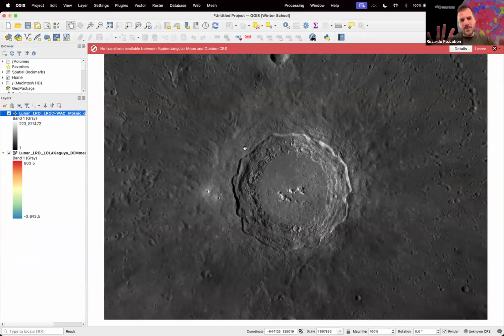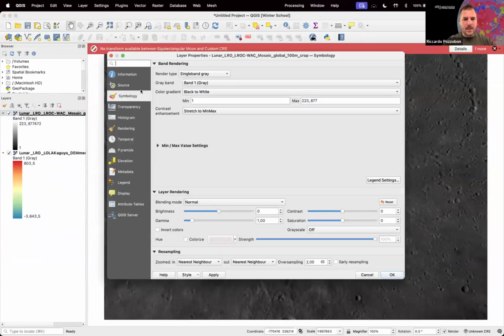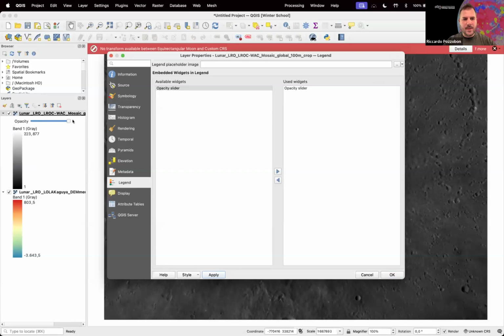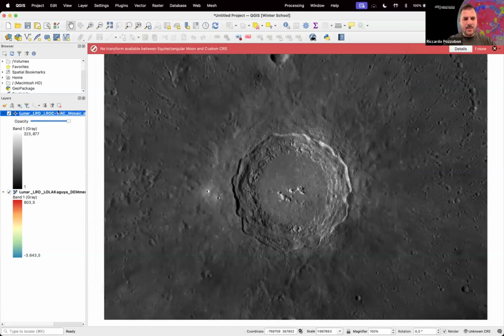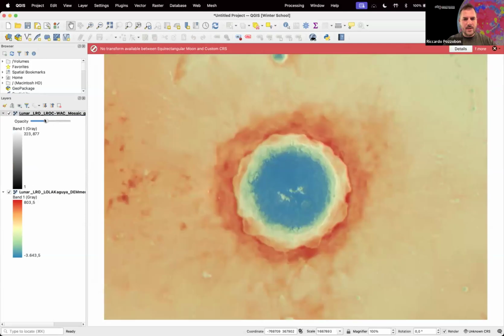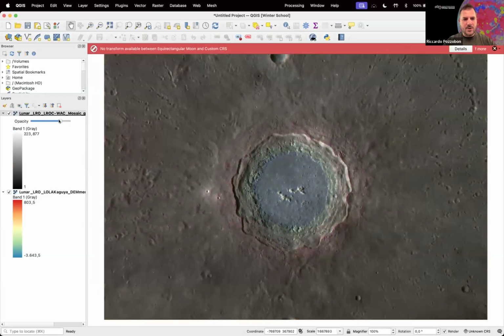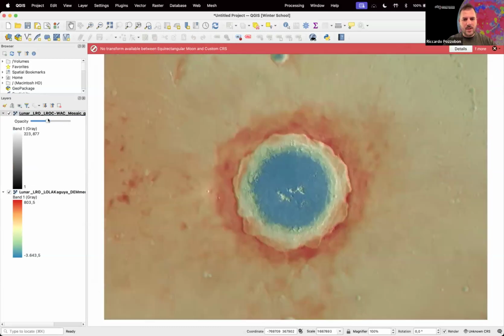I can also have the two of them blended together by doing something like double click and going here to legend. We have our opacity slider that we can enable. This is a tool, a widget, that if we click apply, we find here. It's always in the properties of the image. You can enable that also for this one. And the way it works is that you slide and you make it transparent. This is adjusting the transparency of my image layer, showing also what is below. Nothing more than that.